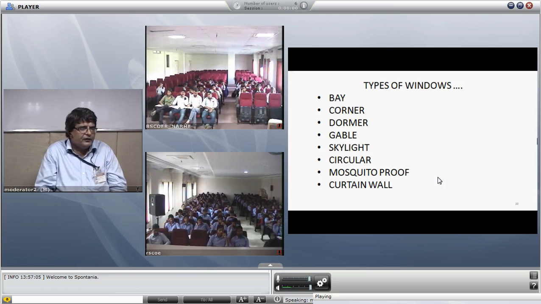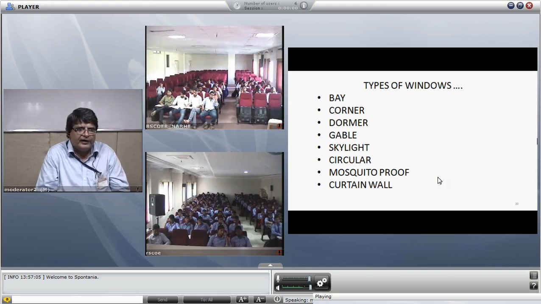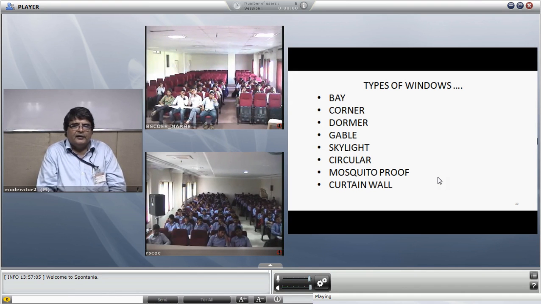Dormer window is built into a pitched roof. The area below the pitched roof is called attic, and typically in British houses, in the attic, they provide a mezzanine type of floor and sleeping arrangement there. And dormir means to sleep in French. Therefore, this name has come, dormer windows. And these are provided in the pitched roof in the form of a small extension, and the dormer window gives the light to the room which is in the attic.